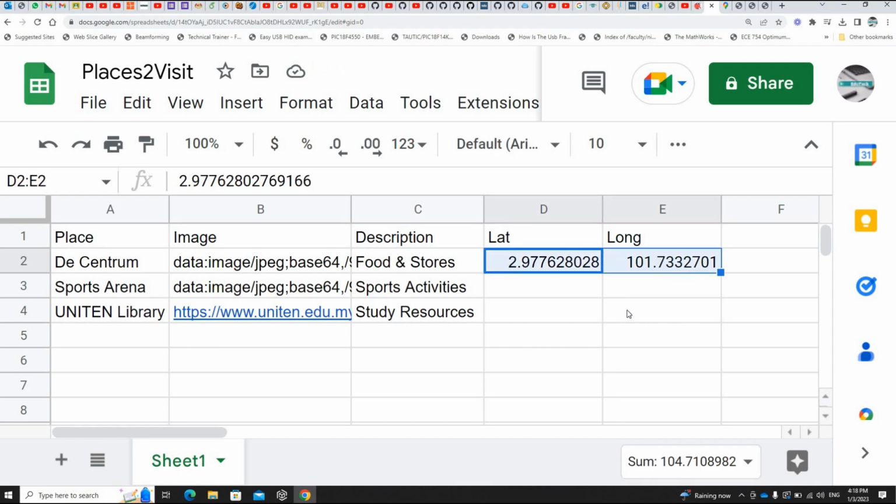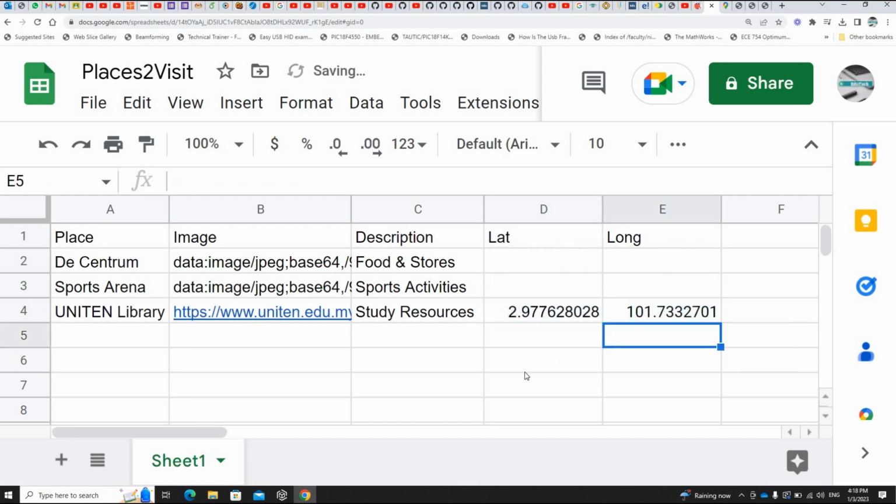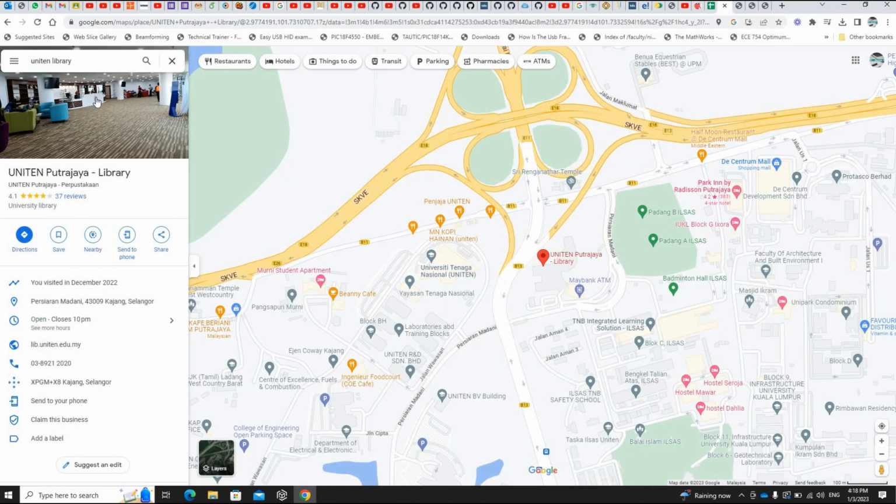Oh, sorry. This is for Unit library. It's not for decentrum. My mistake. Is that okay? Everyone managed to get? So likewise. Sorry? Where to copy?